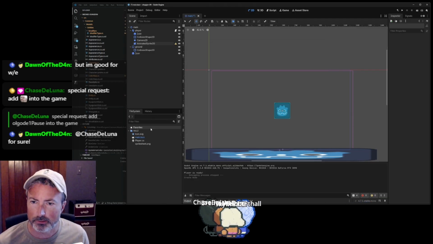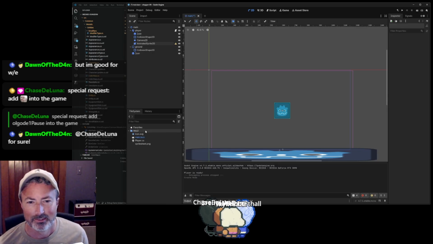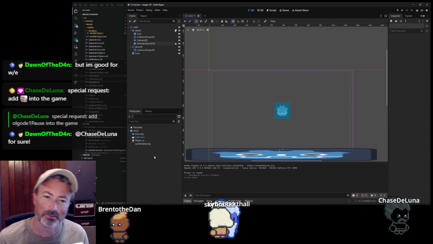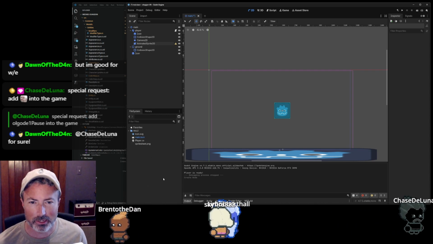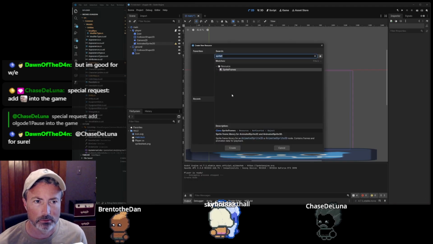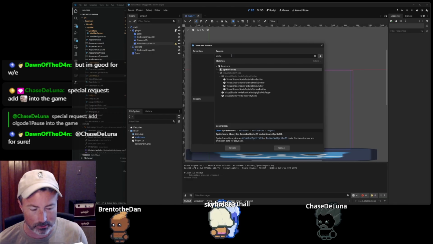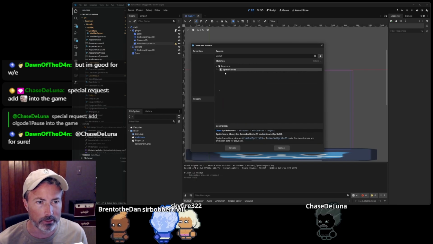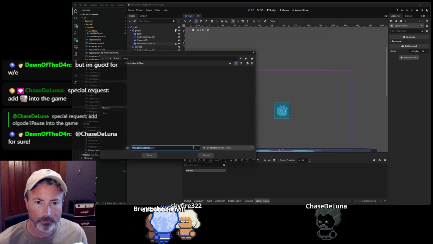In the bottom left, add pause into the game, maybe. I don't know what it would be for, but maybe the pause menu, that's what you get. That'd be cool. So in the bottom left file system, right click and say new resource. Then you've got the search bar, just like when you're adding a node in the scene. In the file system, we're going to add a new resource, and we're going to find the one called sprite frames, and double click that.